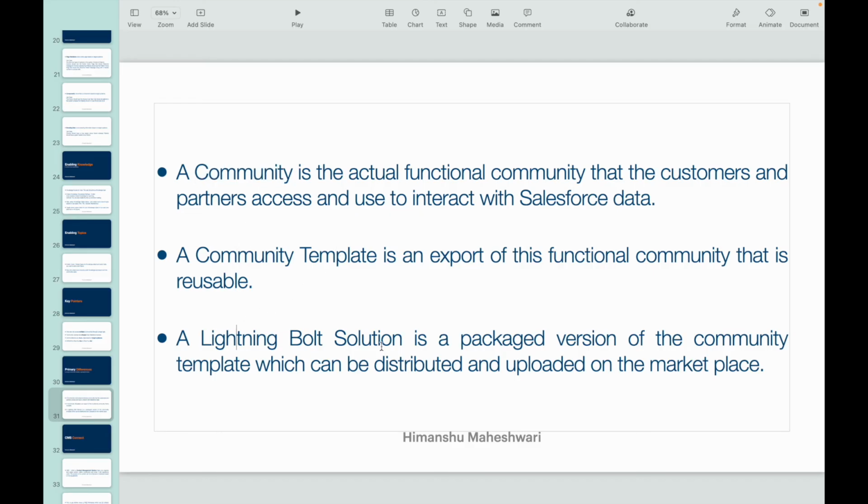And then the lightning bolt solution is a packaged version of the template which can be distributed and uploaded. Now you have a template that's exported, but can that be shared with different clients just like that? You cannot do that. You have to ensure that you package it, you distribute it, you manage it well, you take care of all the compliance and all the guidelines provided by Salesforce before you start distributing your solution, right? So once you do the bundling and the packaging and the layering on top of your community template, that then becomes a lightning bolt solution. All right. So I hope these three terminologies are now clear, and that these three are three different things.